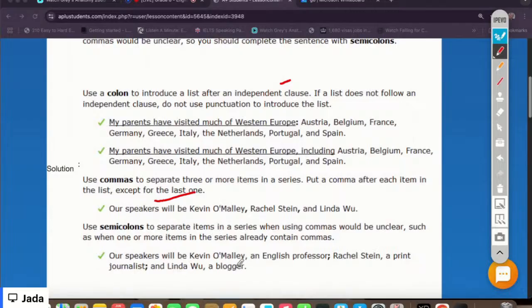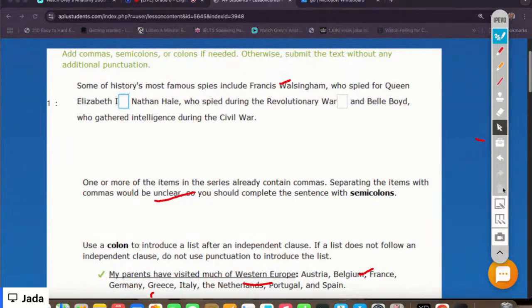So our speakers will be Kelvin O'Malley, an English professor. Then you put your semicolon. Then Richard Stein, a print journalist, and then Linda Wu, a blogger. So as you can see, imagine if you had put a lot of commas, it will make this series unclear and all over the place. So it's good as you would use a semicolon and then it balances it. So let's look at some examples.